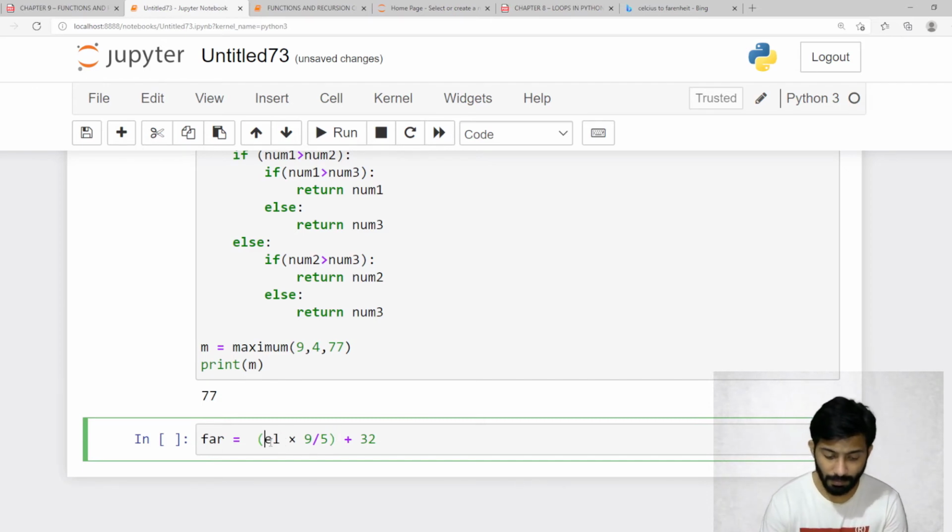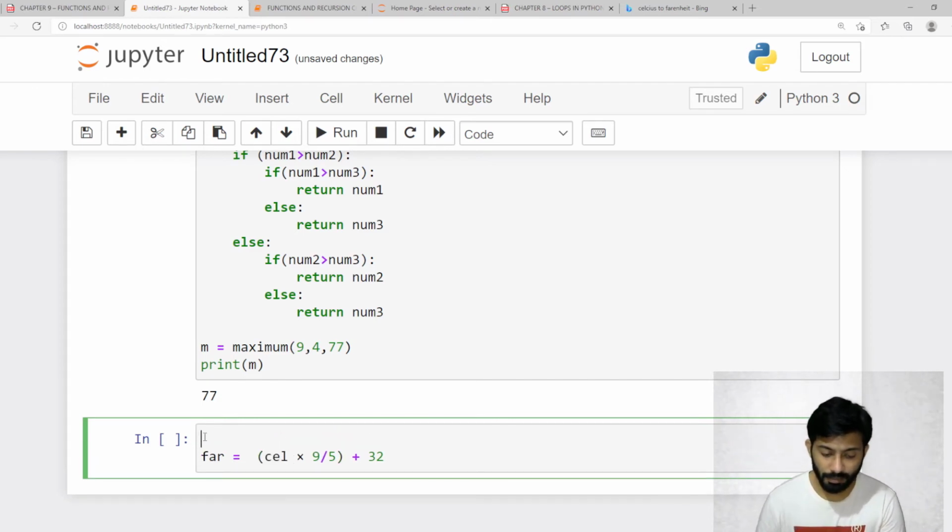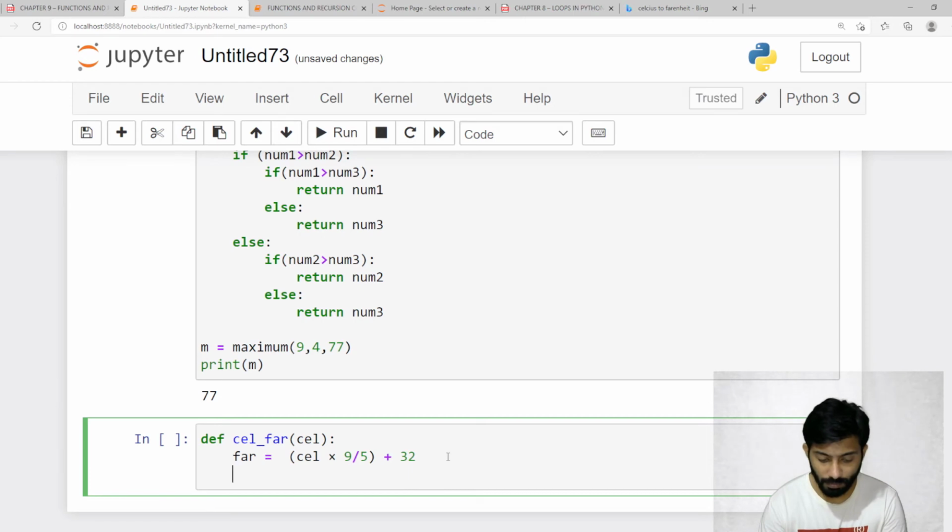Celsius. Initially I have to create a function, define cel to fahr, Celsius to Fahrenheit, self value, return fahr.